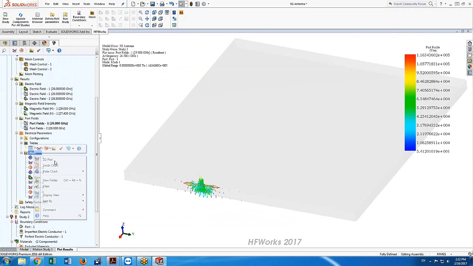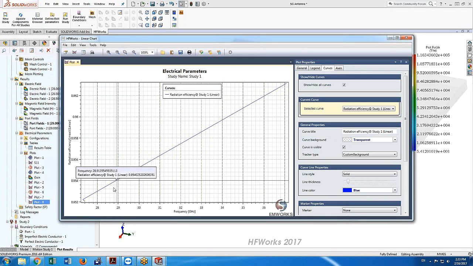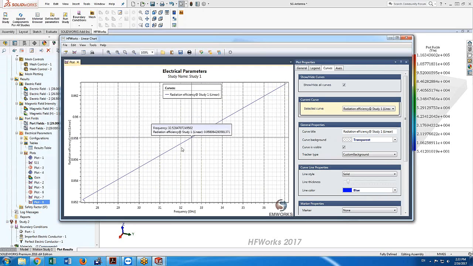So what else can I plot? In the antenna parameters, I can plot any quantity, any property, like radiation efficiency. Okay, let's see how well this radiates, this efficiency. Well, efficiency is actually slightly increasing, you know, despite the radiated power decreasing, it's increasing.